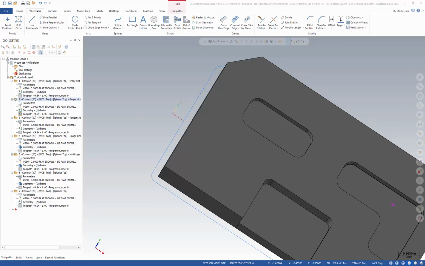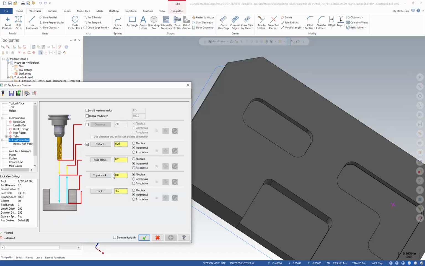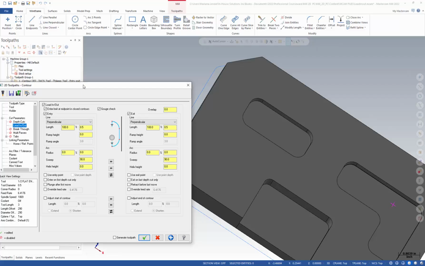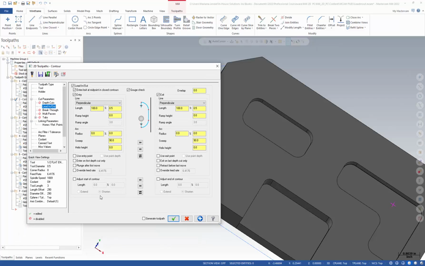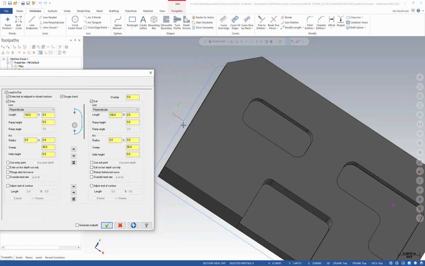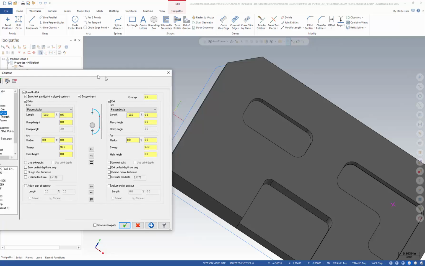In the second operation, I'm using a perpendicular lead in and just the line is selected. The arc radius was set to 0. If we check the parameters again for the lead in out, you can see I still have the entry exit at midpoint enclosed contours. It starts at the midpoint of the first line.